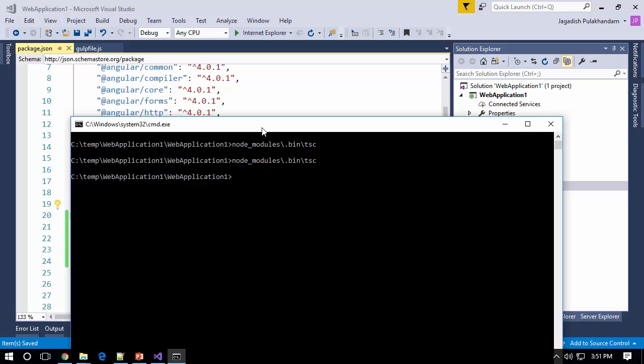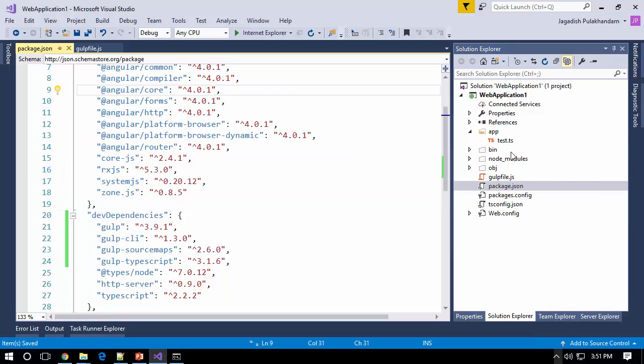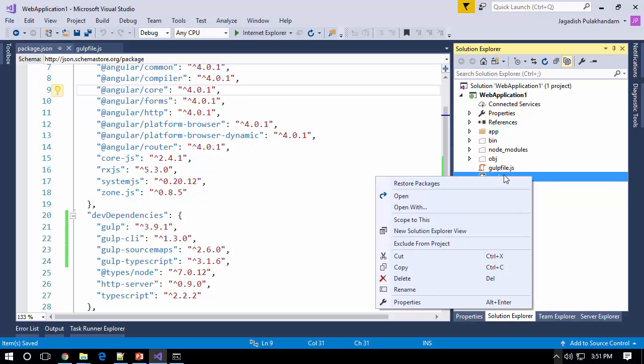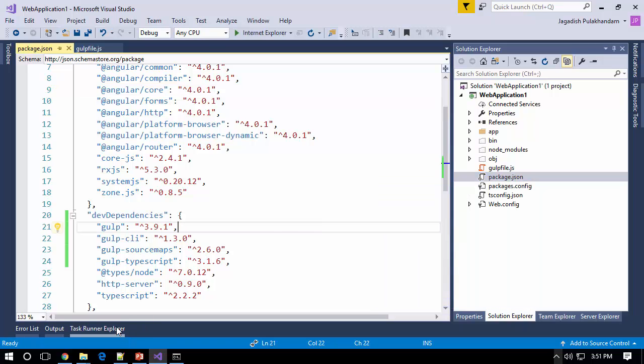I can either say npm install to actually install the new stuff, or as I mentioned, you can always go to package.json, right click there and restore packages. But chances are Visual Studio is smart enough to monitor the modifications of package.json and download all that stuff automatically for you.